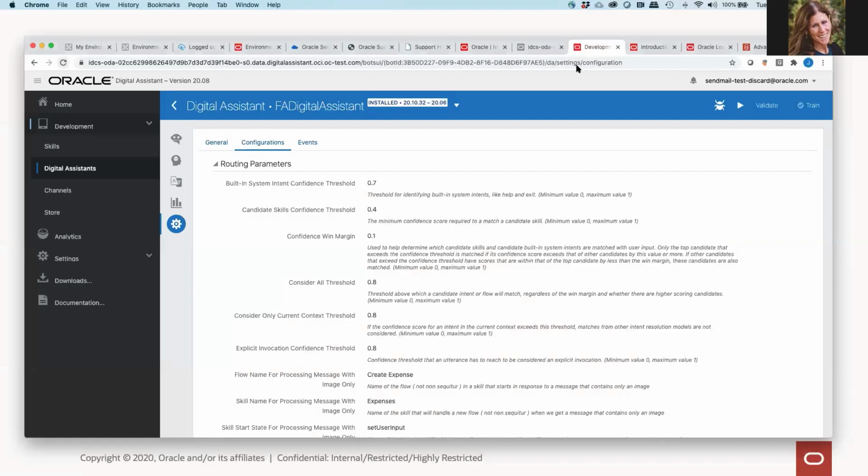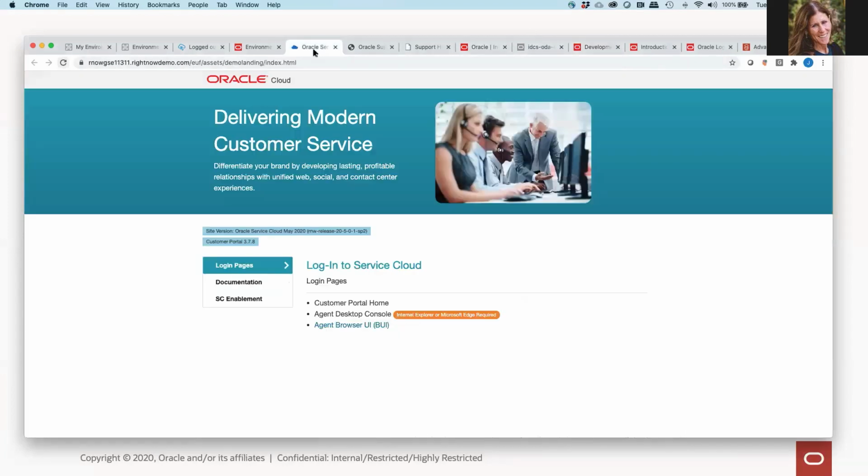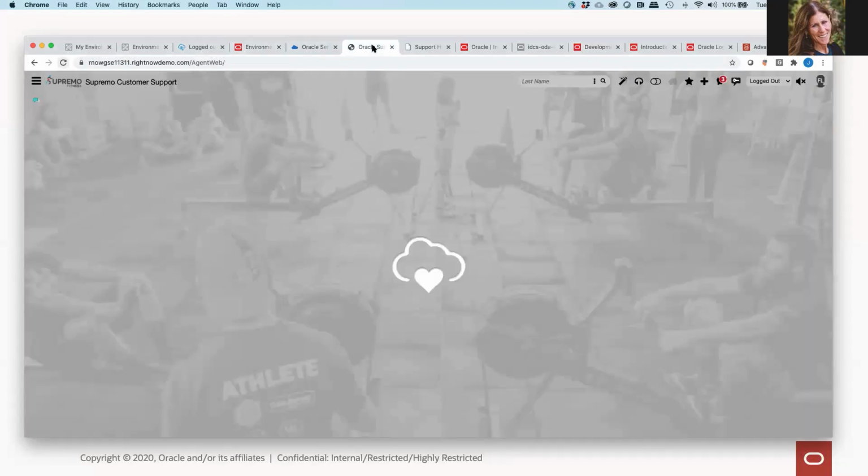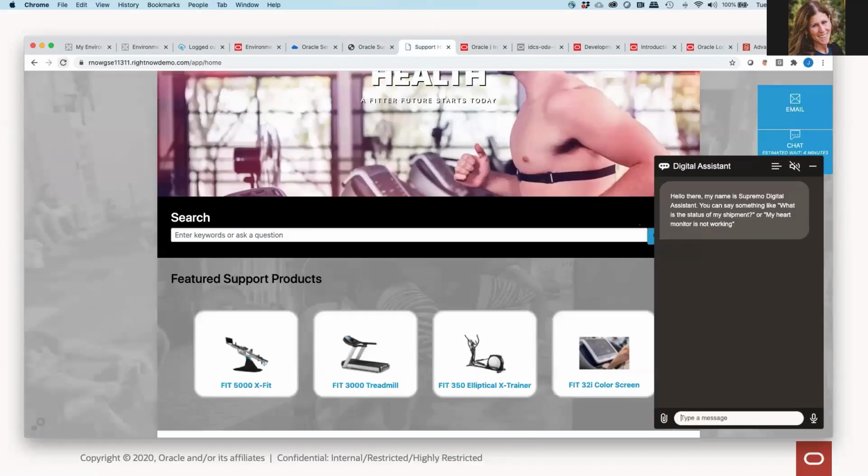I'm going to do a quick demo of what that looks like. The first user interface I'm going to show you is the agent user interface, so I'm going to log in. The agent user interface is where I, as a customer service agent, would chat with a customer. The second one is the customer portal, where I'll be able to interact with a digital assistant.